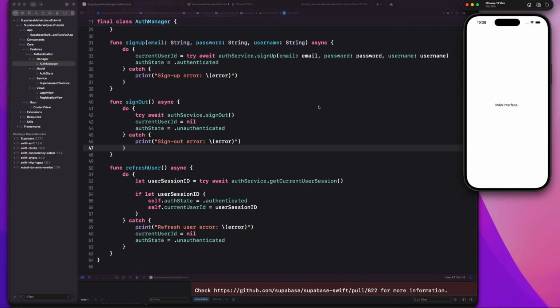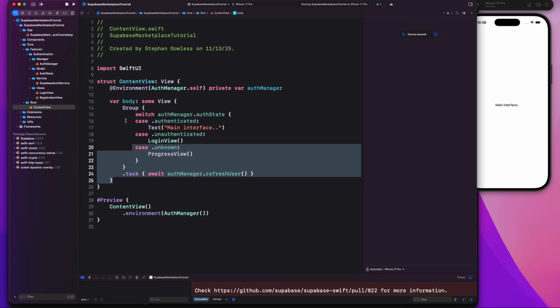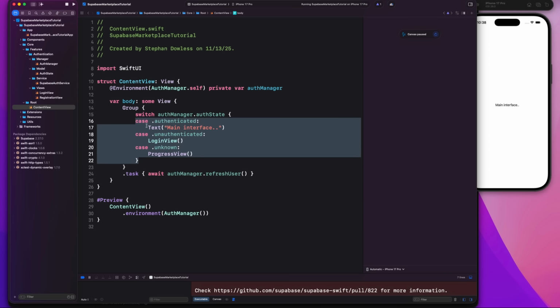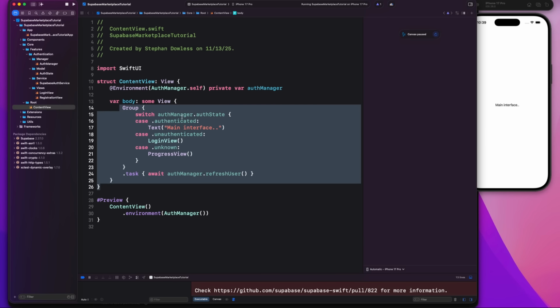So if we go to our content view, we set this up on the environment, right? So that everything is routed through this auth manager in terms of how to update our application state. And here is where we switch through that state. So anytime that auth state changes, it will redraw our view and route us to the correct user interface. And it's all managed through this refresh user task. So this refresh user task tries to see if we're logged in or not. And if it is, we update our auth state going back down that chain that we just described, and then it will correctly update our authentication interface or our app interface.